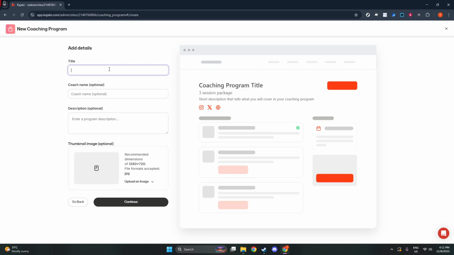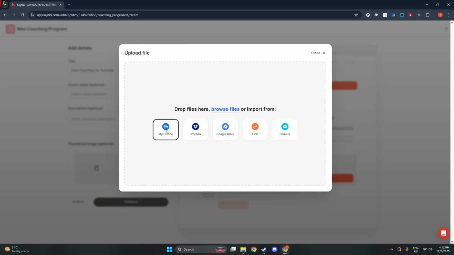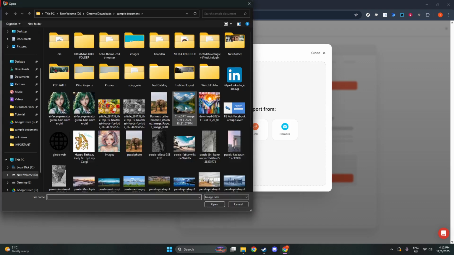Next, add the basics for your coaching product. Give it a clear, benefit-driven title that a client would instantly understand. You can optionally include a coach name if you're highlighting a specific coach, and write a short description to set expectations and outcomes. You can also add a thumbnail image. Choose something clean and on-brand so it looks great wherever it appears. When you're done, click Continue.